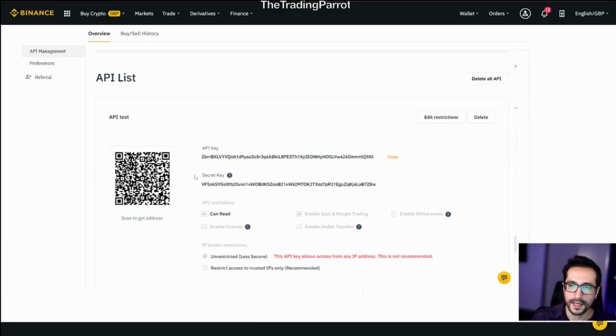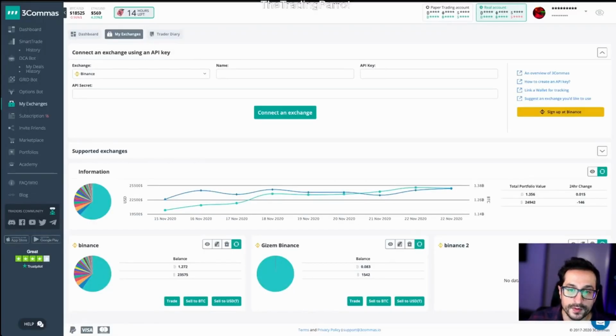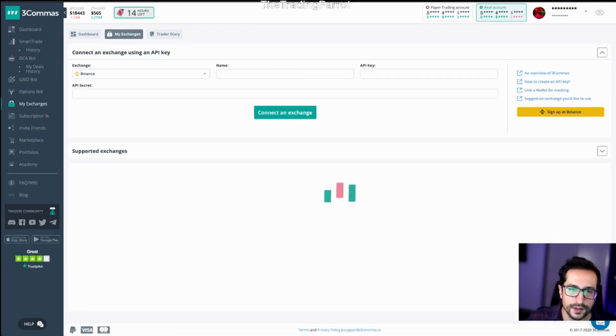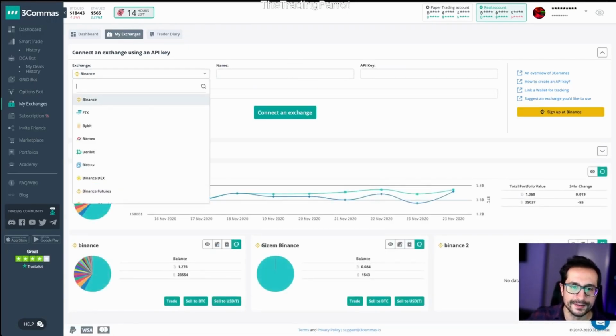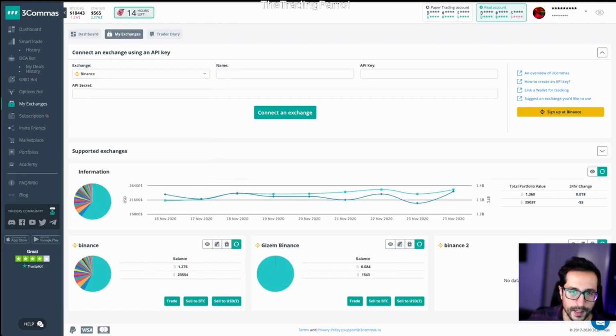and make sure you save it somewhere safe, because you're going to have to paste that information in the website of 3Commas. So where? Here we are on 3Commas. You're going to go to My Exchanges, this page here, and select Binance. There's another Binance, but it's Binance Futures. Don't select that one, select just Binance.